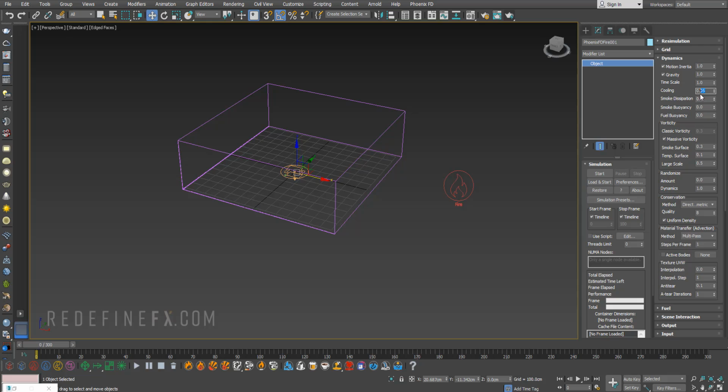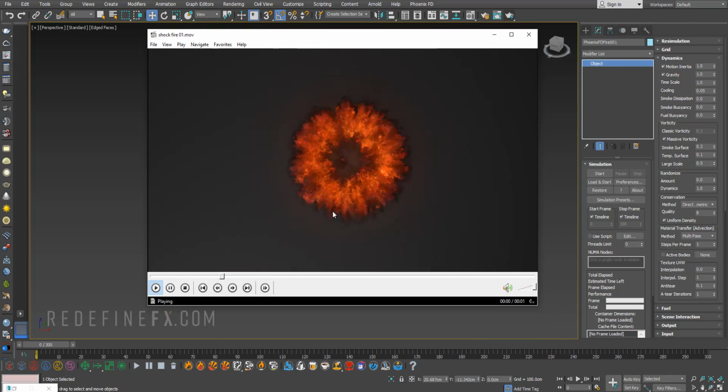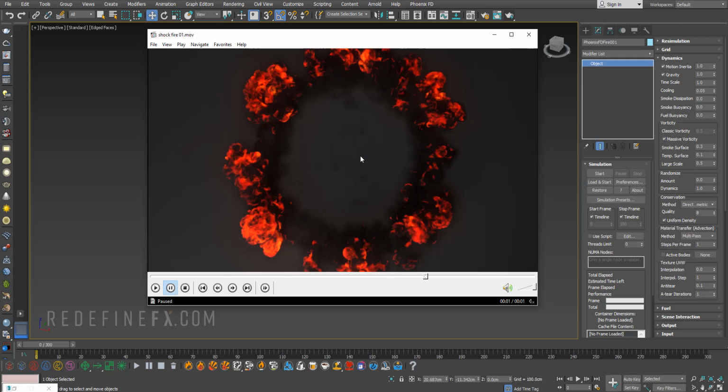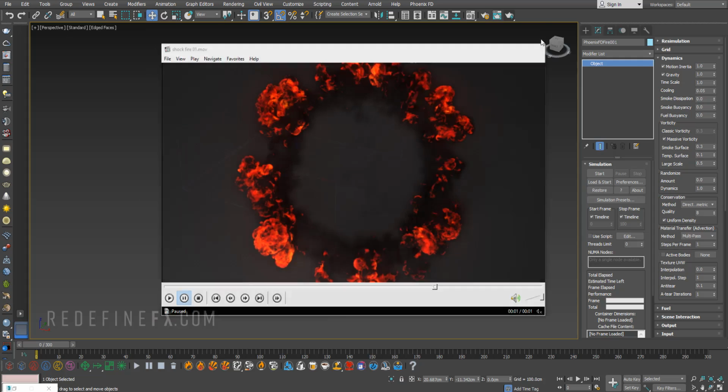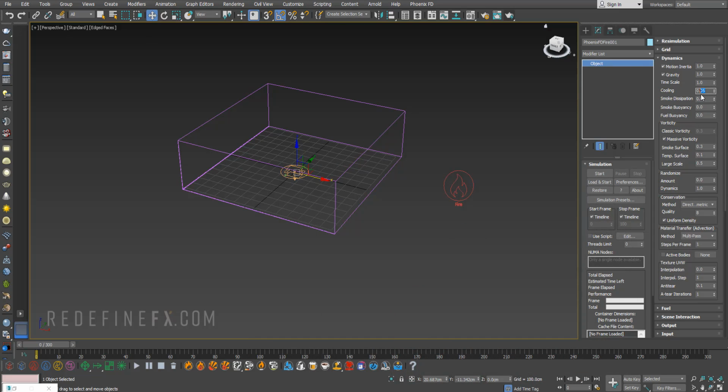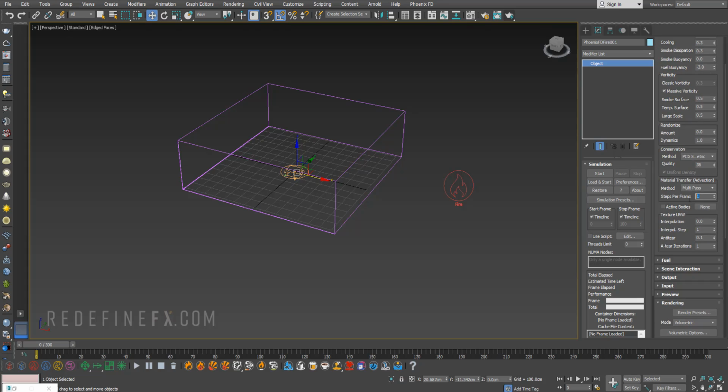So the cooling, I actually kind of want to be pretty high because as you can see, the fire is born and it kind of dies pretty fast. It's just sort of like a fast fire shockwave. So maybe we can do the cooling something like 0.3. We can do smoke dissipation 0.3 as well. Now I actually want the fire to stick to the ground instead of rising up very fast. So I'm gonna do fuel buoyancy -3, maybe 0.5 for smoke vorticity and 0.5 for the temperature. We can do PCG symmetric for conservation with 36 for quality, and steps per frame, let's do at least 2.